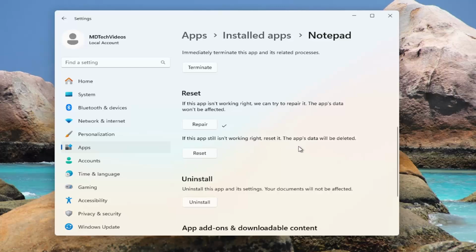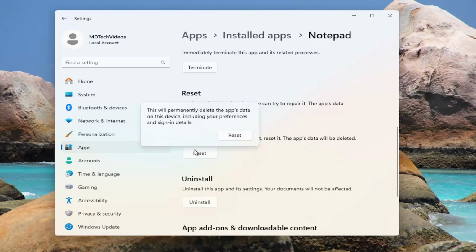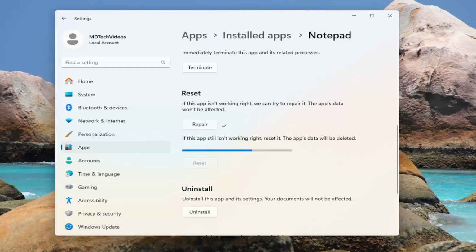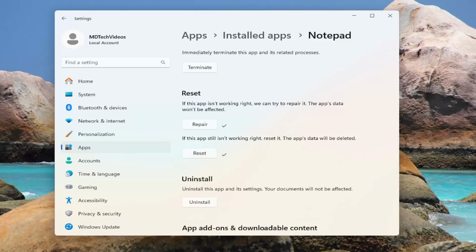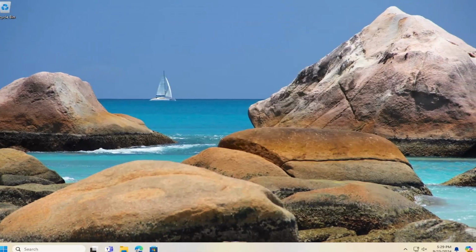The app's data will be deleted. Select reset. So this will permanently delete the app's data on this device, including your preferences and sign-in details. Select reset. And then once that's done, go ahead and close out of here.